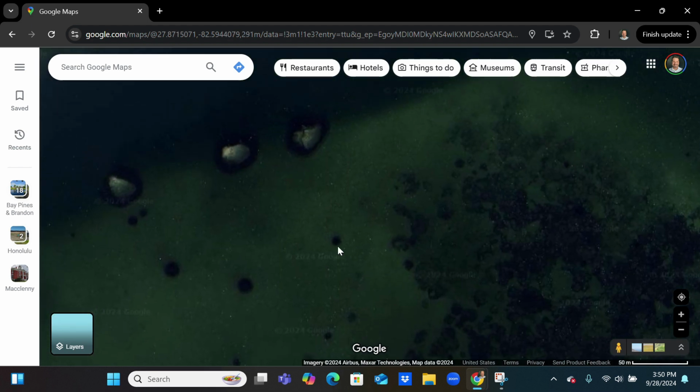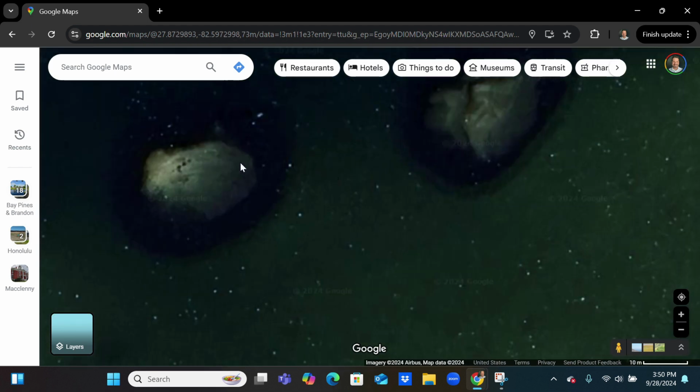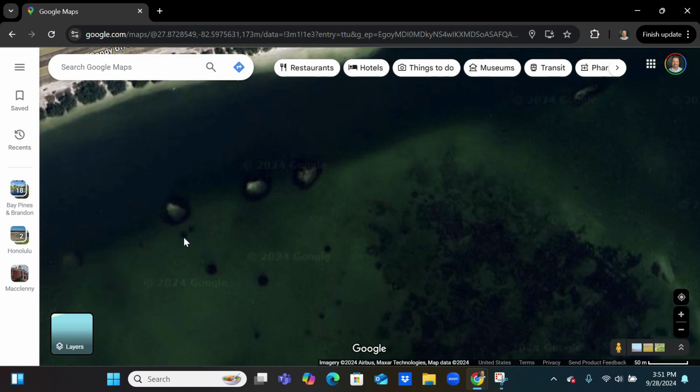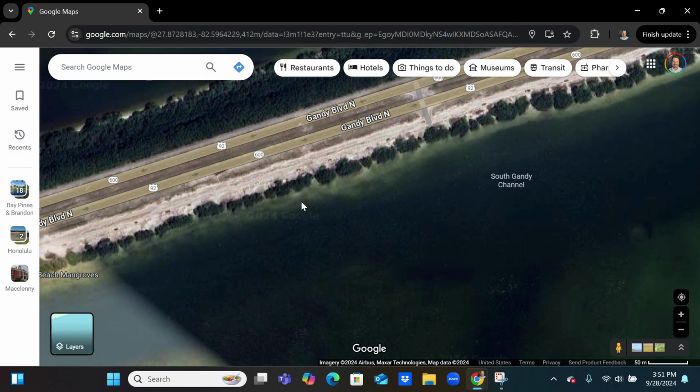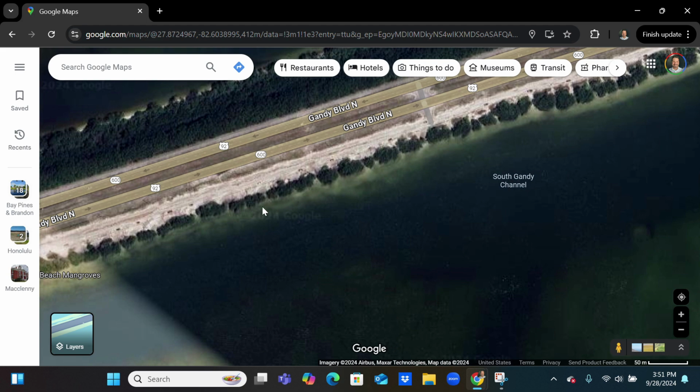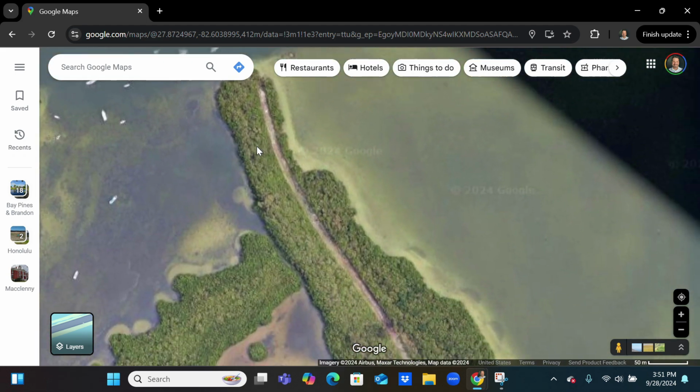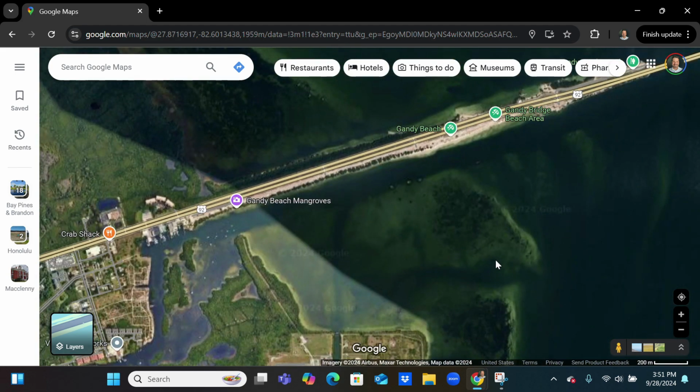Look at all that grass. I'd fish that. These are little oyster clusters. I'd fish those for sheep's head. If it's a higher tide, I'd even stay right here and fish all these mangroves and see if I can get any snook. So that's how you do it, guys.